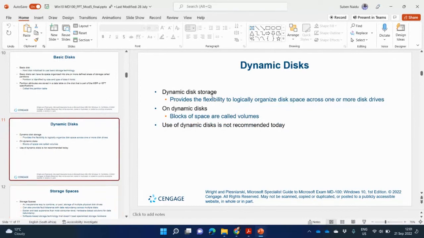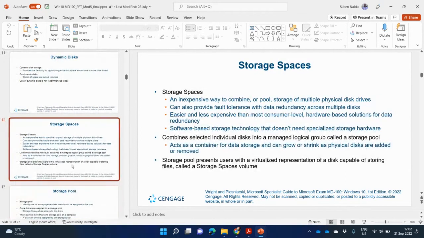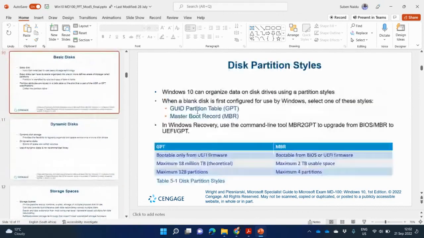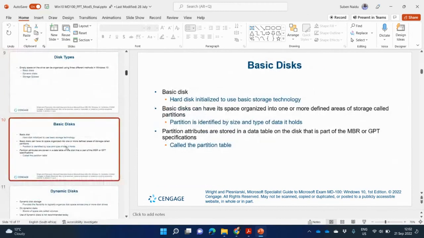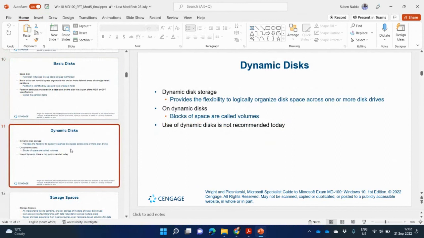A dynamic disk provides dynamic disk storage. It provides flexibility to logically organize disk space across one or more disk drives. On dynamic disks, blocks of space are called volumes, and the use of dynamic disks is not recommended today. Why? Because they've got storage spaces, right? And that's why we created storage spaces, okay? So now they want us to just identify the difference between basic versus dynamic disk. Okay.